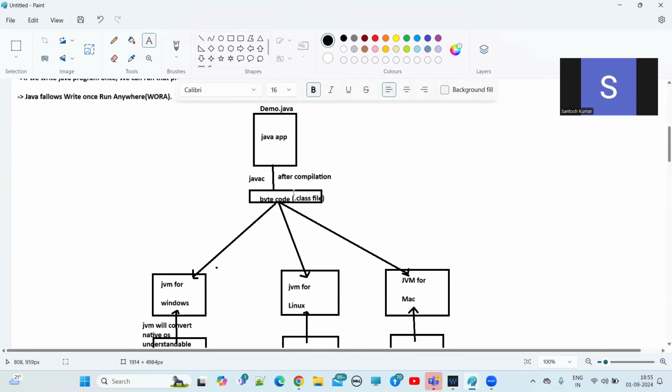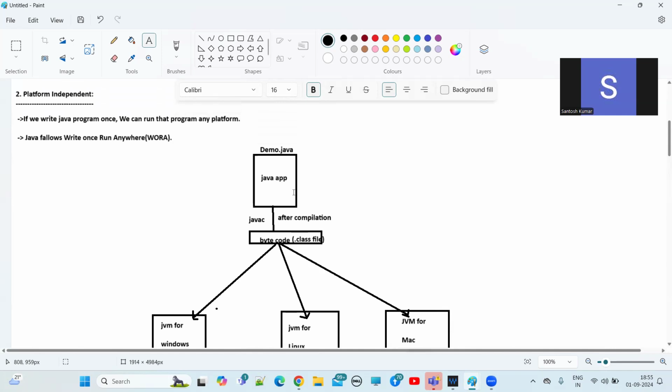Java is platform independent. Once you write the Java program, you can run that Java program on any platform, everywhere, irrespective of platform. Every machine, any machine, irrespective of platform. Clear, everyone? Any doubts? Clear, right?